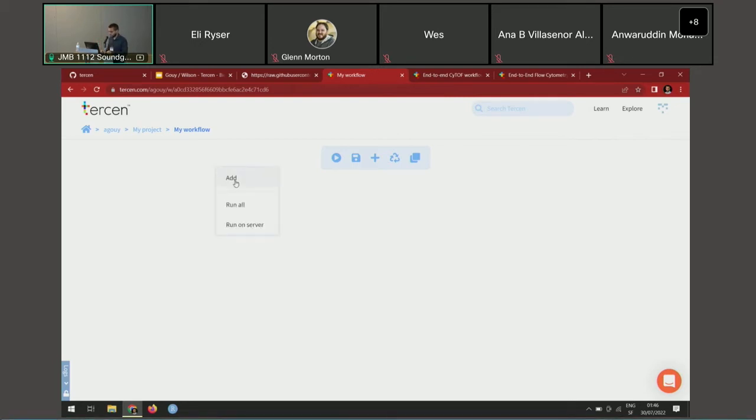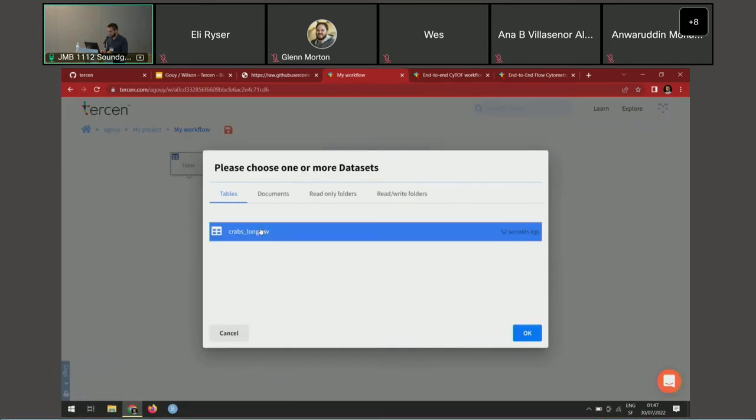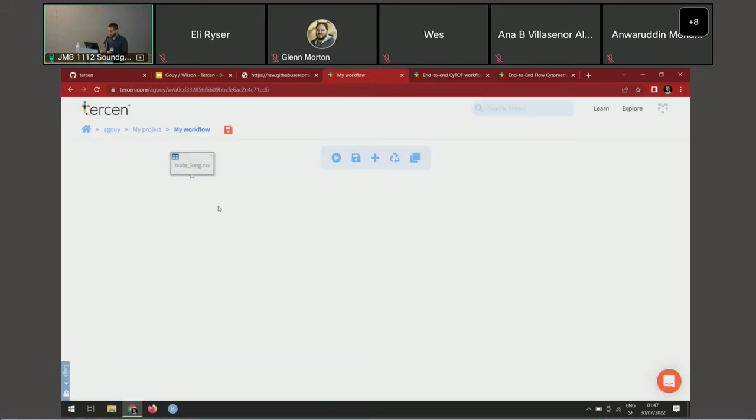I can right click here and click on add, or there's a button here to add a step as well. We call these blocks steps because they're different steps in the workflow. I can add first a table here. I find the tables that I've loaded in my project, and I load the data.